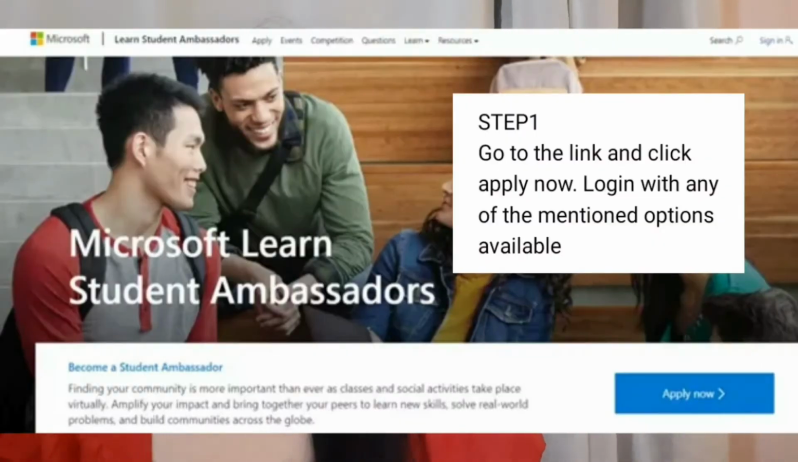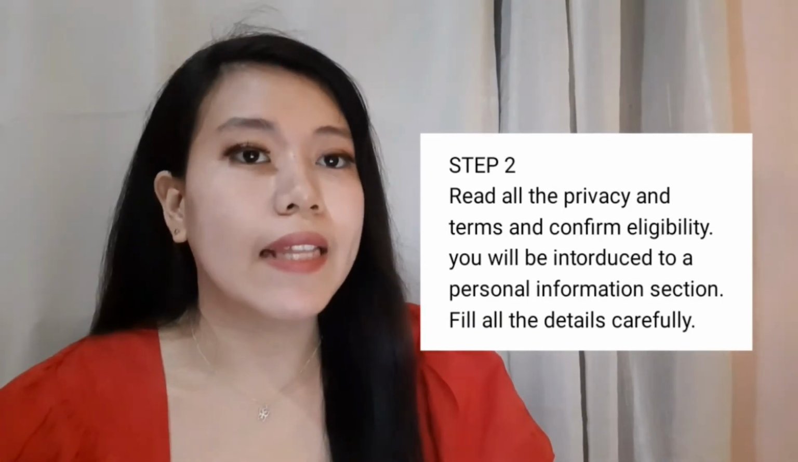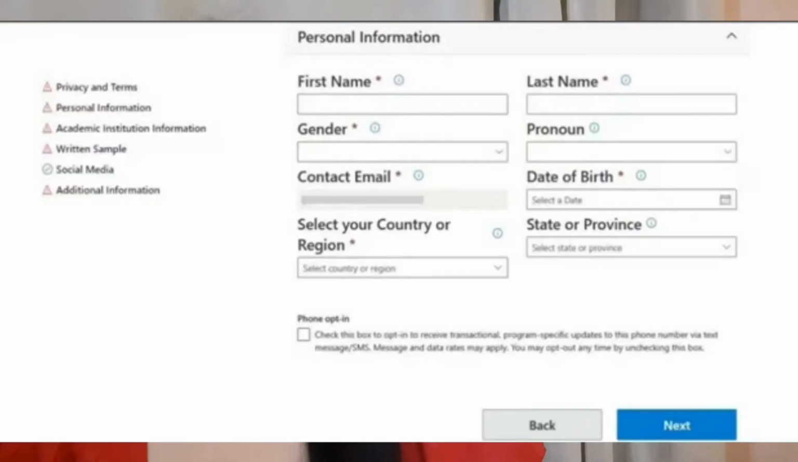The main steps to follow while applying for this program are as follows. First, you have to go to the link and click on Apply Now and log in with any of the mentioned options available. Step 2, once you are logged in, read all the privacy and terms and confirm your eligibility. Once you confirm, you will be introduced to a personal info section. Fill all the details carefully.